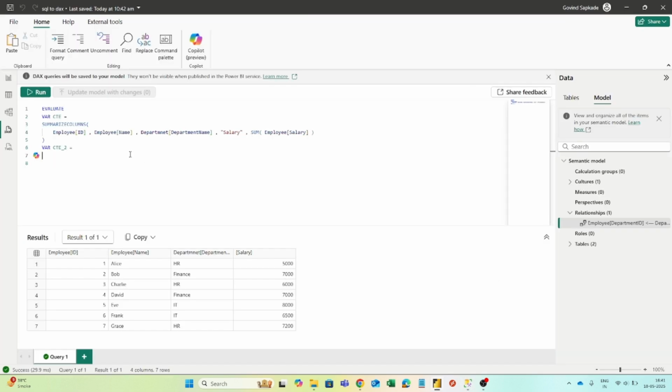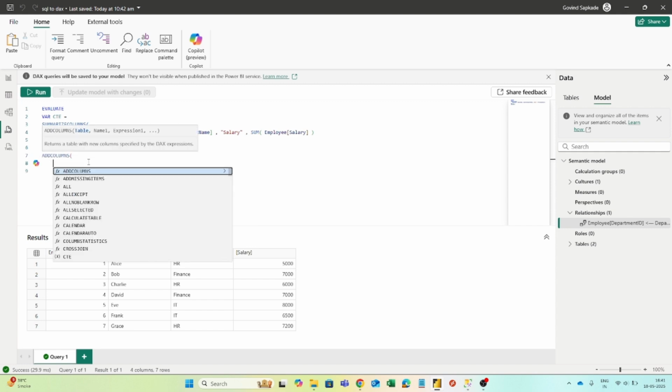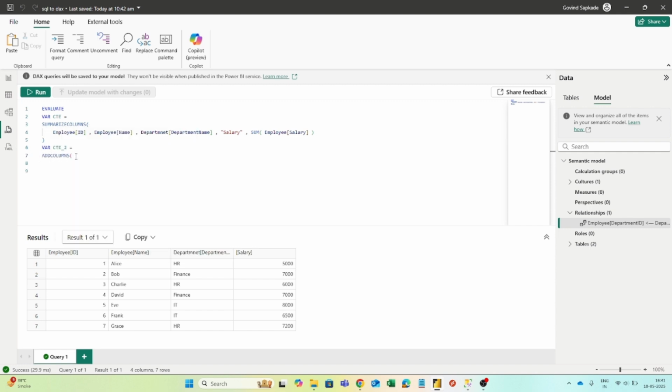We have a function, RANKX, that lets you rank a particular column on the basis of some numbers. First I am going to make use of ADDCOLUMNS. This DAX function lets you add a column into the existing table expression. So this is my table expression, the SUMMARIZECOLUMNS result, and it is stored in the variable city. So I can say city is a table, right?